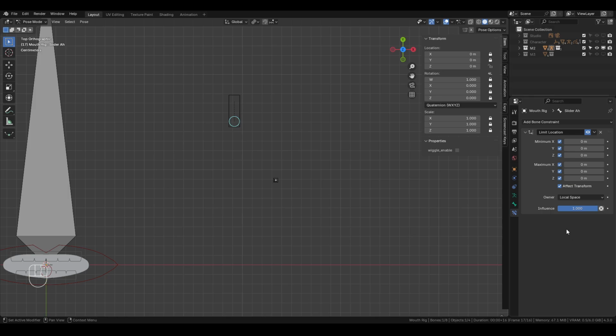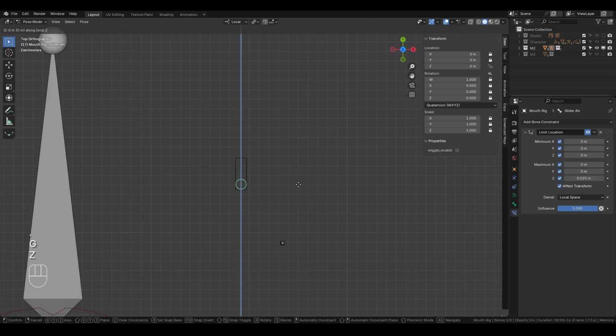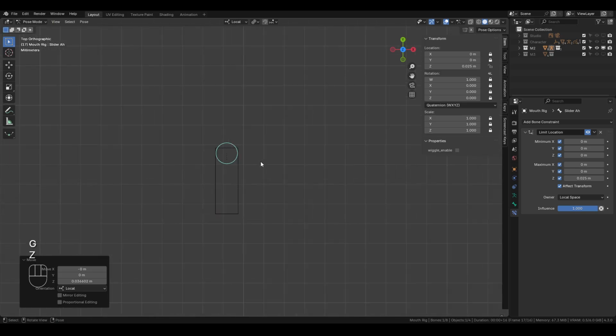But in the maximum Z distance, we're going to give it a little bit of slack. You can eyeball this if you want, or we can stick to my numbers, which means you won't have to do any maths later. Because I used 0.25 for the scale of my custom shapes, I'm going to set the Z limit to be 0.025. Then I'll raise this slider to its maximum value to see where it goes.